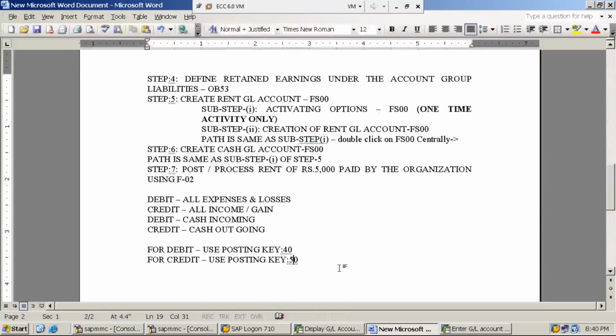Next step, step number 8. Display document posted. Display document posted using FB03.